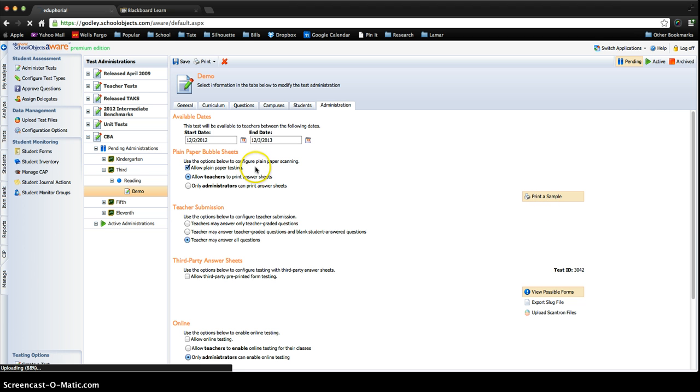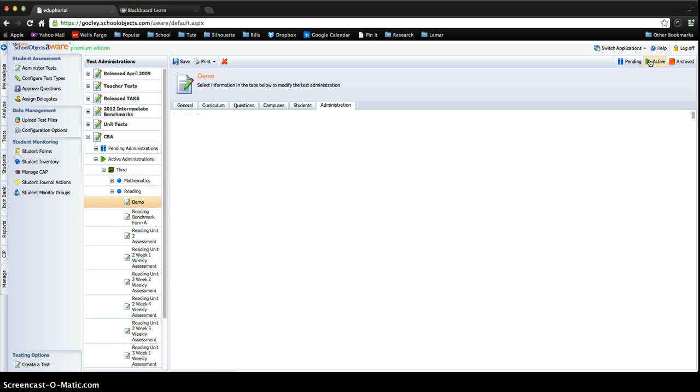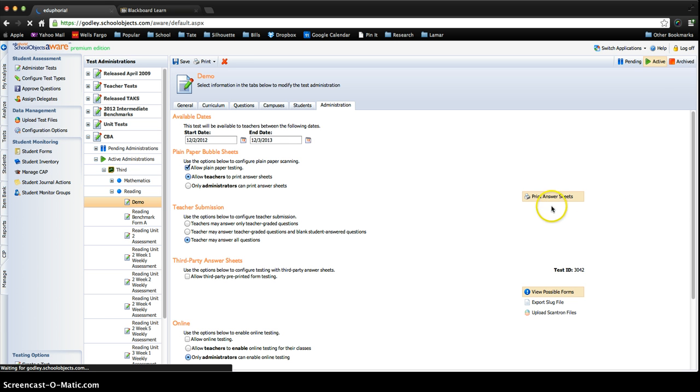You've got to come up for this test to be available for all your teachers. You've got to come up and make it active. So you just click on the active tab and it's going to transfer it over to being active where your teachers can access it. And now if you look, you can actually print the answer sheets from here.